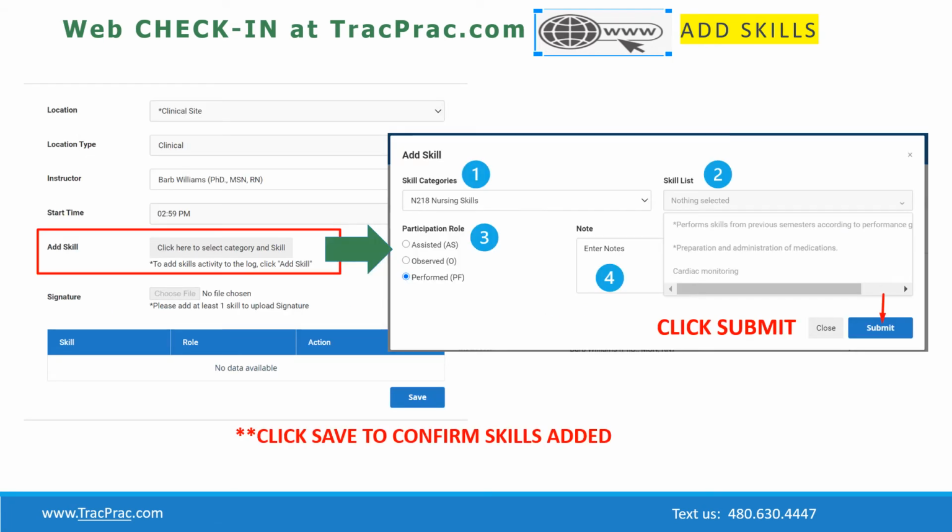Click in the gray box next to Add Skill to access your categories and skills list for your program. Complete each of the four areas. Select the category. Select your skills, making sure to check all that apply. Tap your participation role, and enter any notes related to your performance as shown on the screen. Click Submit to add all selected skills to your clinical log. On the next screen, click Save to confirm that you added your skills.